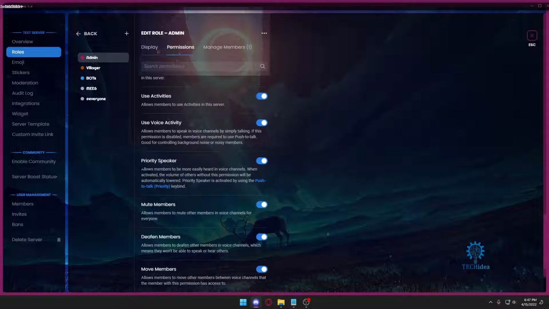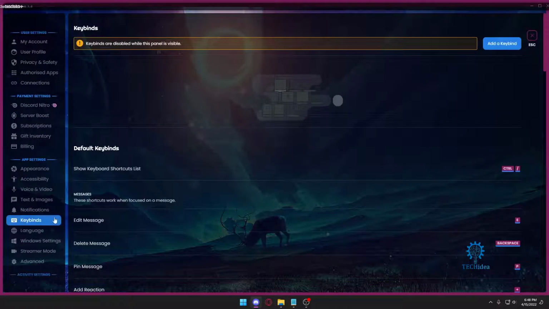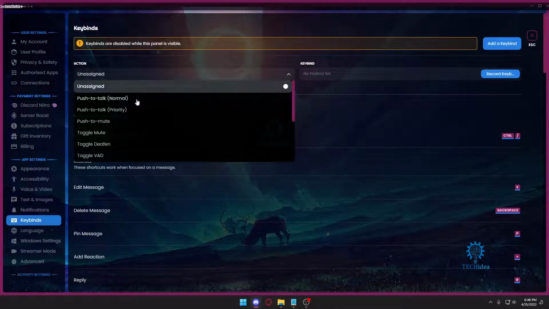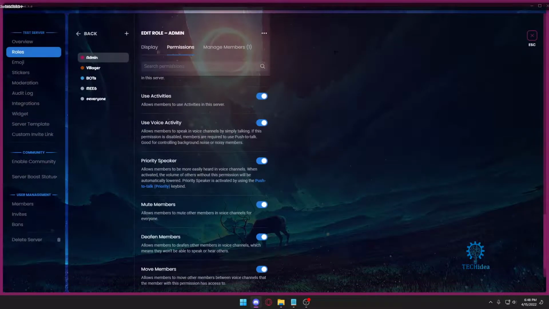Now, if you want, you can pause the video and read this, but it's basically that you need to also set up a push to talk keybind. Now you want to make sure this priority speaker permission is activated. Once you activate this and give yourself that role of priority speaker, you want to go to push to talk. And then from here, you want to set a keybind, such as, I'm going to add a keybind now. And it's going to be push to talk priority. And then I'm just going to add a keybind and then close.